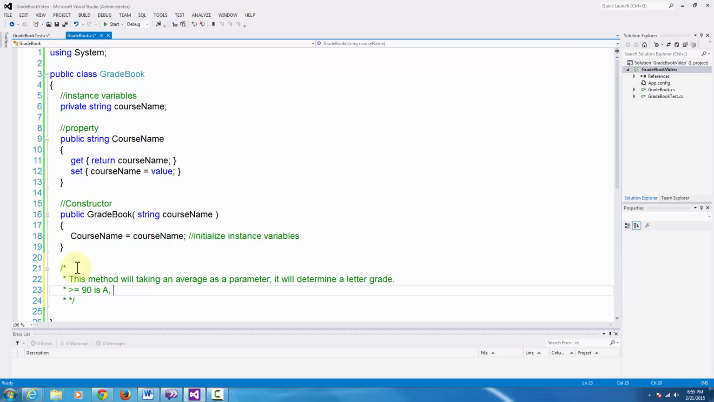Anything between the range of 89 and 80 is a B. Anything in the range of 79 and 70 is a C. Anything within the range of 69 and 60 is a D. And anything else that doesn't fall within this category here is an F.